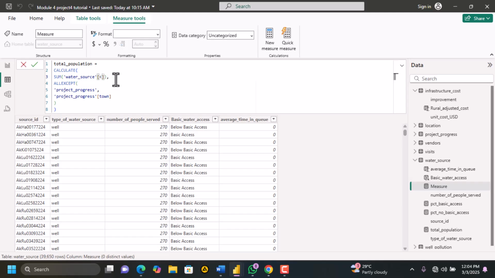Number of people saved, share. So we are summing the number of people saved. That should give you the total population for Maji Ndogo, right? But then if you say all except, we are filtering for only towns. So when you click on a town, it can give you its total population.